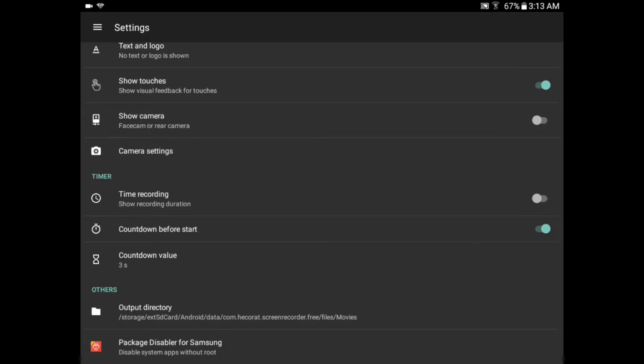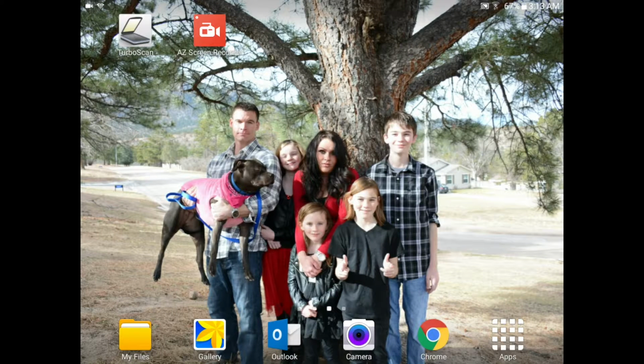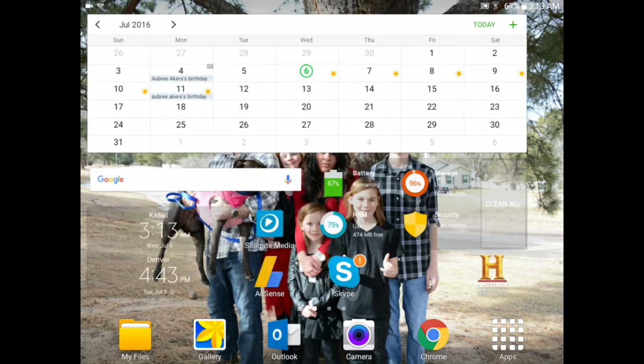So let's go outside and show you what the app looks like. Like I said, this is AZ Screen Recorder. It is a completely free app, which is awesome. But in order to enable a couple of the features, like being able to show where I touch on the screen and to draw on the screen, they ask for a donation for the Pro version. So it ends up being $3.